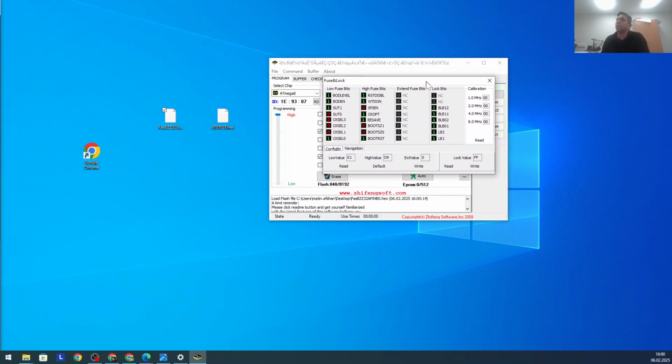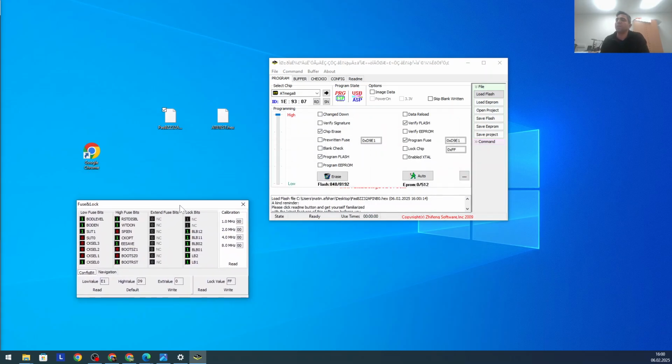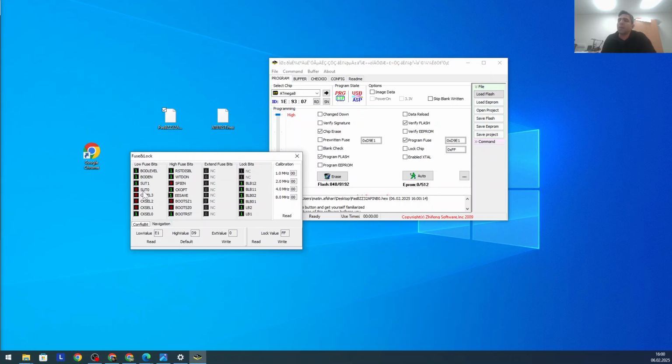What they mean, we will learn in detail later. But so far what is related to us is the check cells here: Clock select 0 to 3. These 4 bits, you need to select in a way that it gives you 8 MHz.